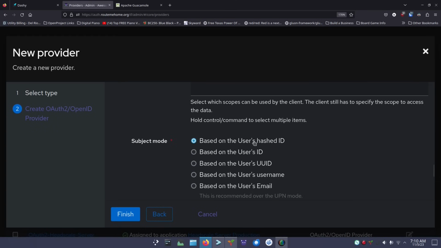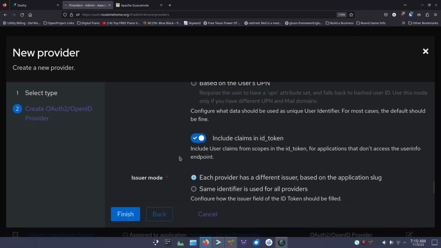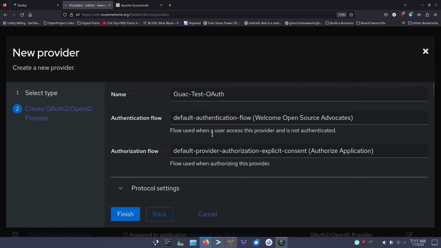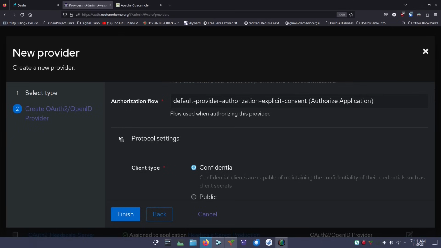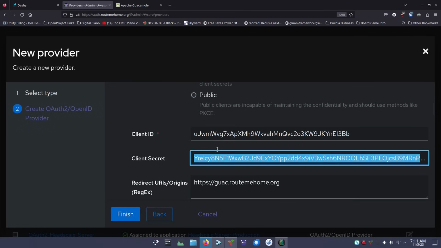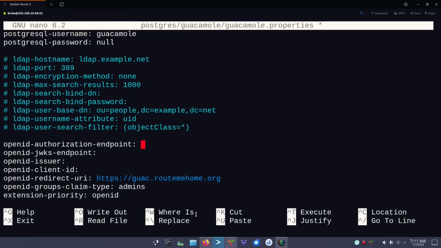So in this case, it's based on the user's hashed ID. I don't think I need to change that for now. And you've got some other options that you can get in different places, but I think this should be good. So we're going to go ahead and just close up. We're going to grab the ID because we need that. So let's go fill in the ID back here in the terminal.